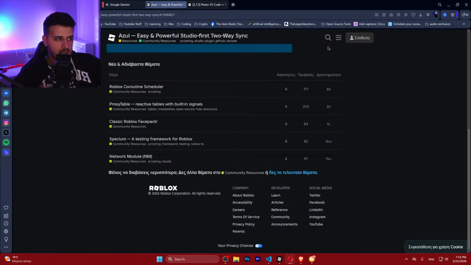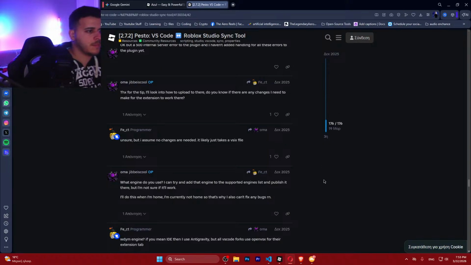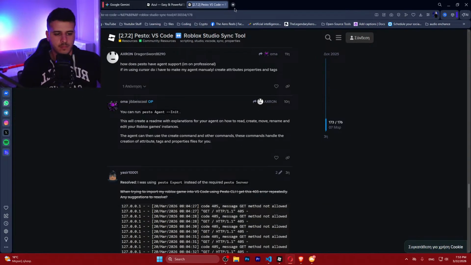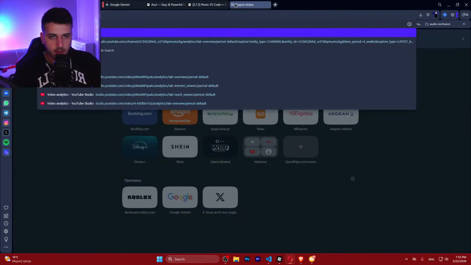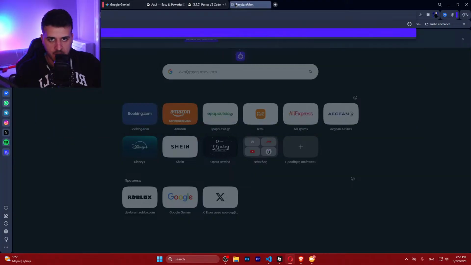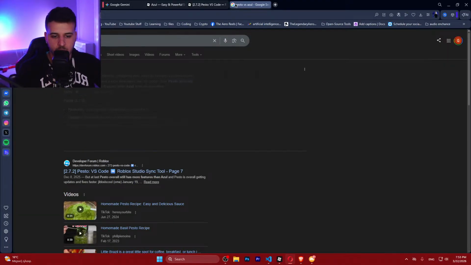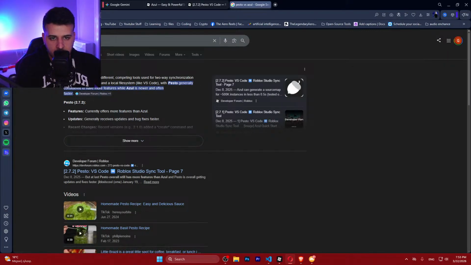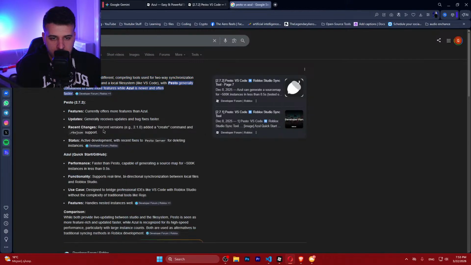Okay, so this is really interesting. Loads of people. Pesto versus Azel. Let's see which one is the best. The different competing tools. Pesto generally claims to have more features. Azel is newer and often faster. It currently offers more features than Azel. Receives updates and bug fixes faster. Create command.